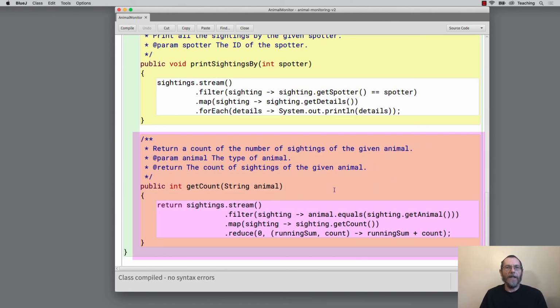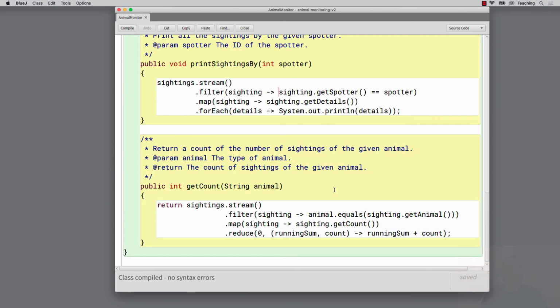And then finally, here's one to return the count for a particular animal that uses all of those features that we looked at on the slides. So we filter on the type of animal, we map the sightings to the counts, and then we perform a reduction on all of those counts to return the summation of the counts for that animal. So the functionality in this version of the class is entirely equivalent to the functionality in the previous version of the class that used the more traditional while loops and iterators.